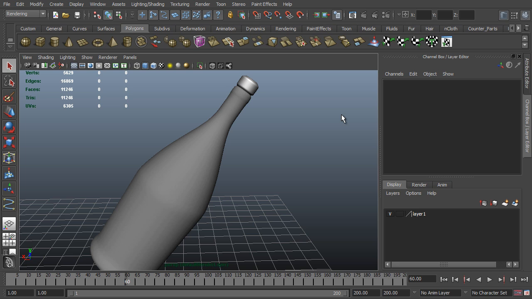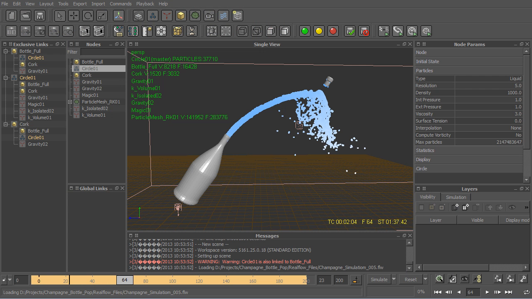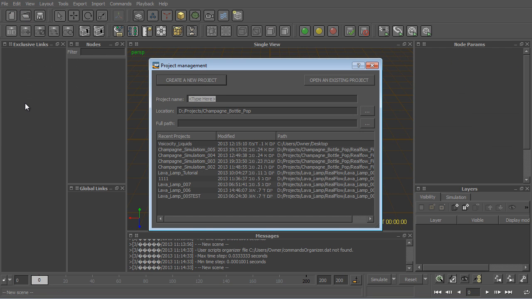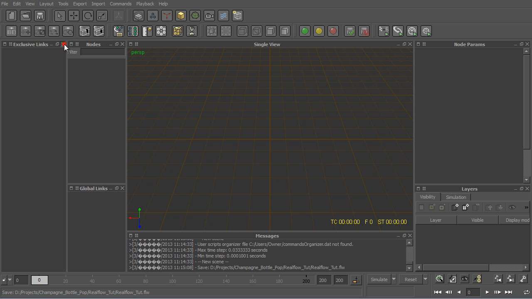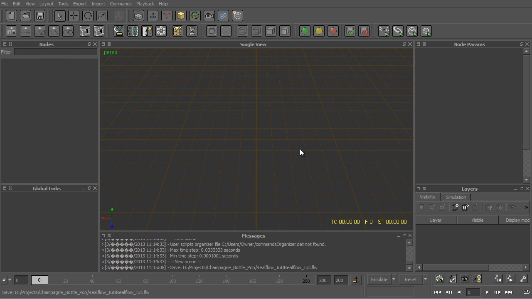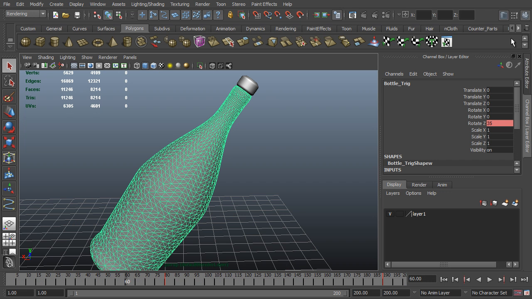We can now export our meshes, but before I do that, I would like to jump over to Realflow, and here I'll create a new project. Go to File, New Project, and we'll call it Realflow Tutorial, and we'll hit Create a New Project. Close this one. The reason I did this is because now we have new and clean folders into which we would export the files. Back to Maya, we'll mark the bottle and we'll go to the Realflow tab.